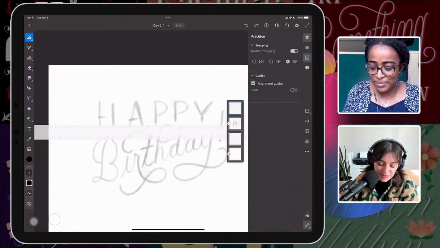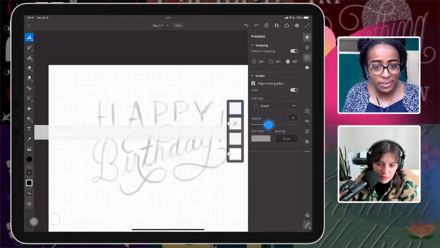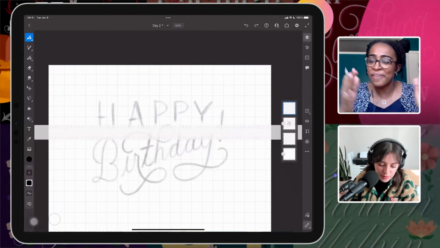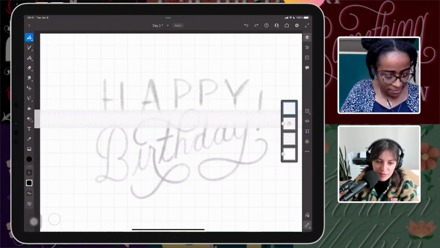I'm also going to throw on my grid really quick. Just toggle that on. Mine is kind of light, so let me darken it a little bit for you guys. That will also give me extra security that everything is vertical and horizontal where it needs to be. So I'm going to dive right in.